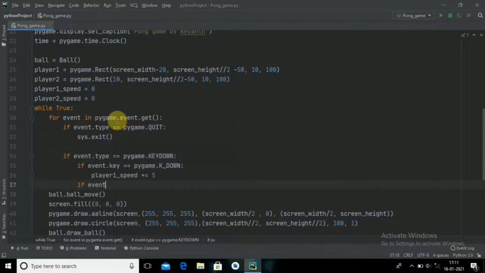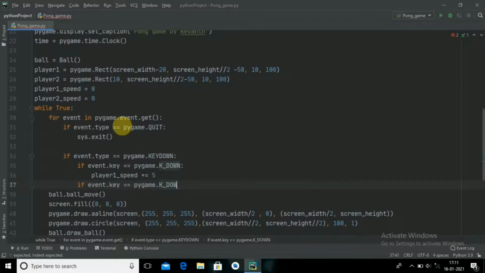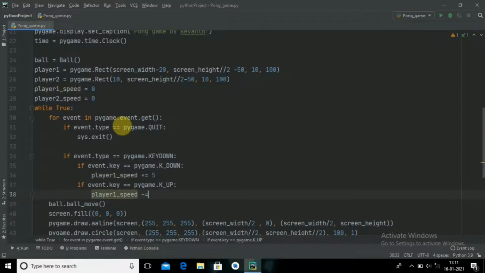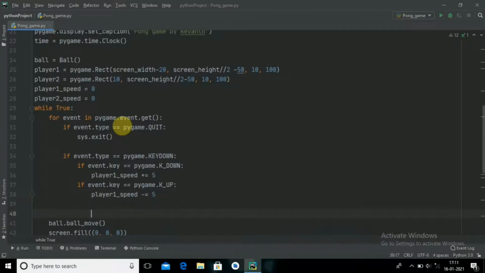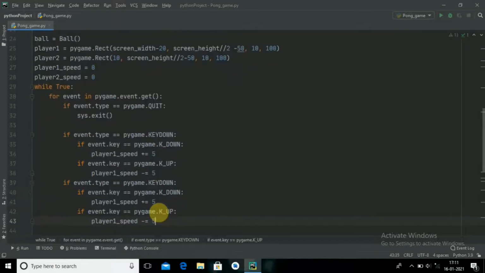In the same way, if event.type is equal to pygame.KEYUP, now we have taken key down already, let me take key up, then player 1 speed minus equal to 5. Here you go. Now the next step is the release function. So it is simple, copy that, paste over here. Instead of key down, here we have to write key up, then instead of plus we have to write minus.